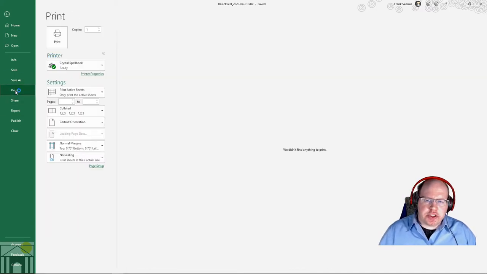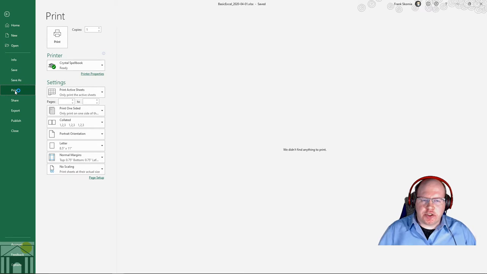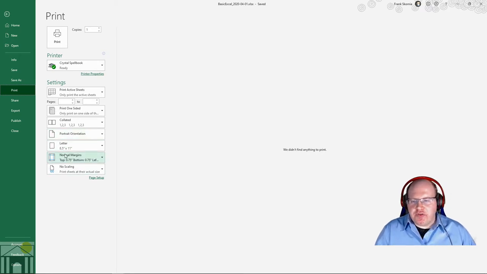Our print function, so when you want to go print your spreadsheet. Right now, because I haven't entered anything into the spreadsheet yet, there's nothing to print. So it's telling me, hey, we don't find anything to print. But this is where you would find your print options. So being able to choose which pages you're going to print, how many copies you're going to print right up here, which printer it's getting sent to, and the size, like is everything going to fit onto one page, etc.